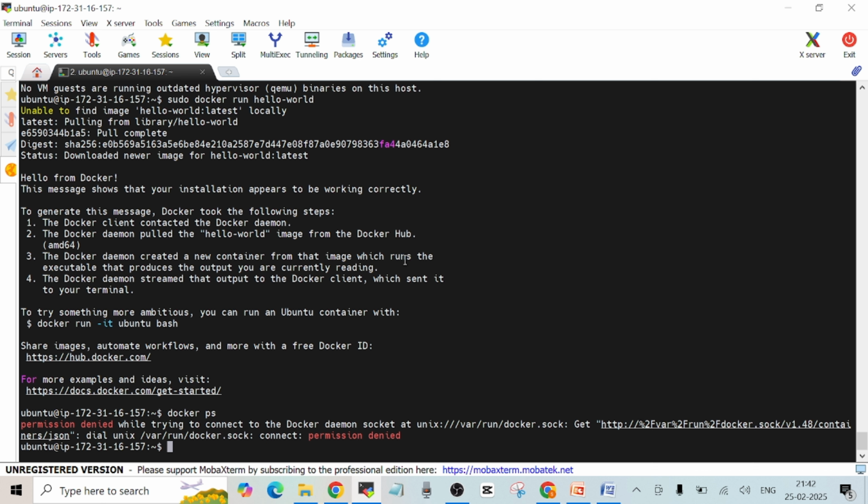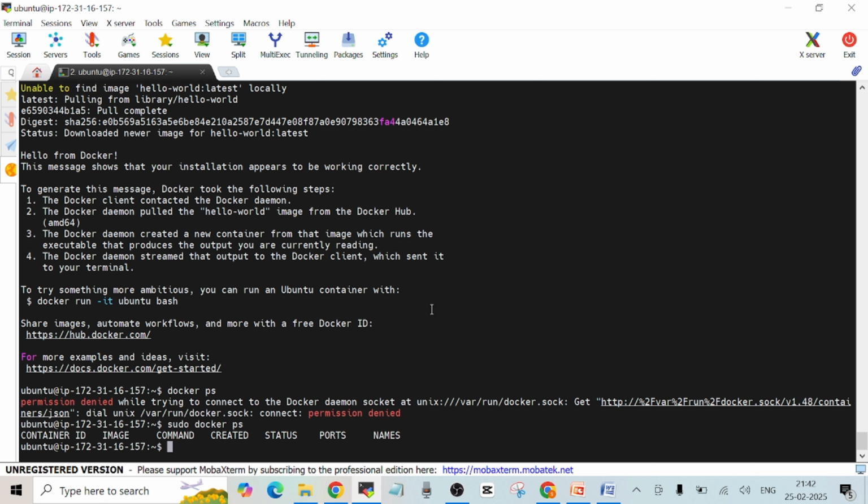Any user which is added to it will get all the Docker permissions. So there are two ways to resolve this issue. Either you can use this command with sudo, which means that you want to run this command as root user. It's going to work like this. So we don't have any running container as of now. And the other thing is, you can add this Ubuntu user to the Docker group. We already know how to do that.